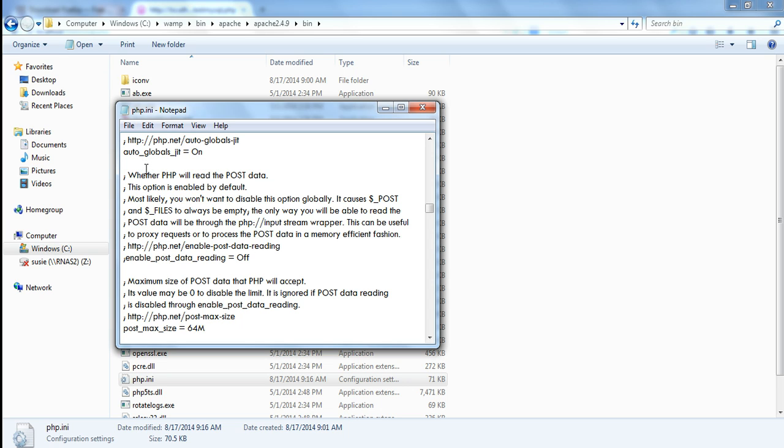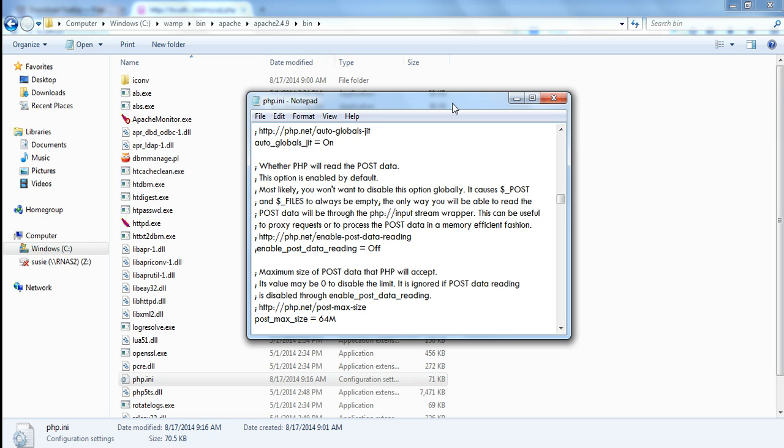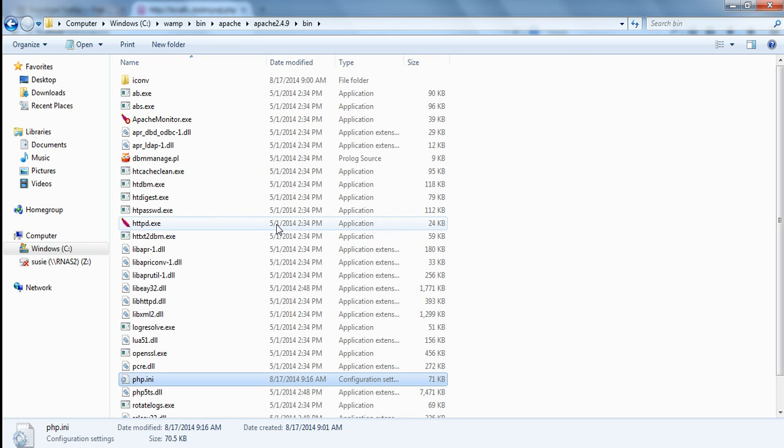Now, this file exists in two places in WAMP server. Here in this Apache folder, but also in a PHP folder. So after you've saved that change, and by the way, I would like to ask you to take a screenshot of this, and save that screenshot off. You've changed the post max size to 64 meg in the PHP.ini. Make a screenshot of this. Make sure you've saved that change, and then you can exit or close the file.